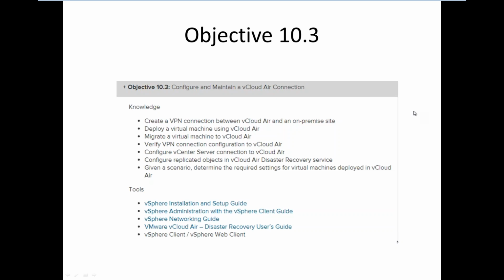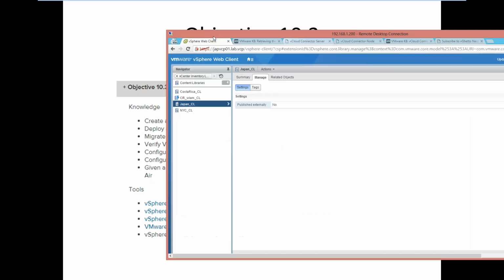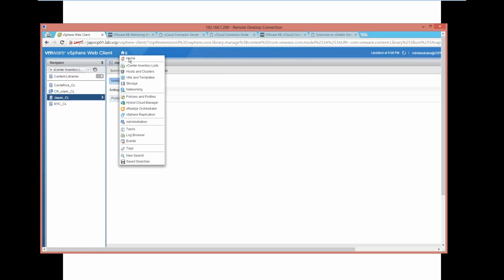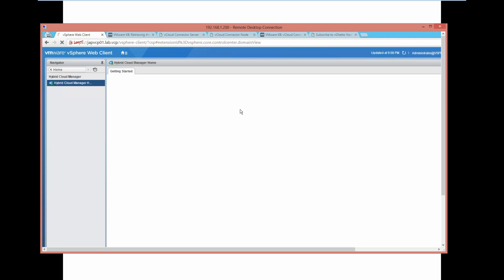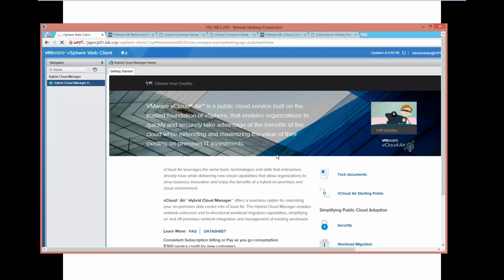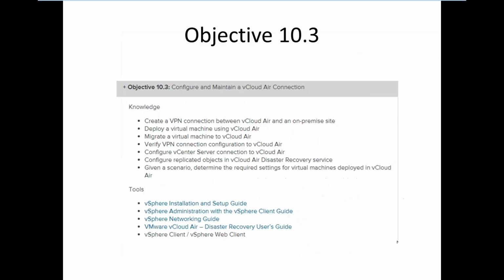From the moment you installed your vCenter, you now have these options. You have Hybrid Cloud Manager right here. Click on this, it automatically shows you videos and how cool it is. So one of the things that they want you to do is to actually know how this works. Why is it a good idea to use it? And there's several options.